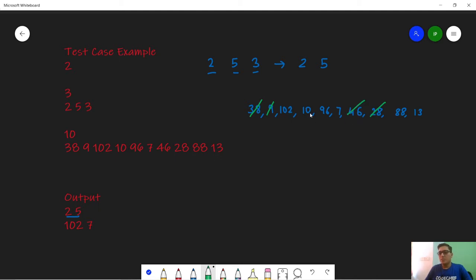Now we take 102, 10 and 7. The median is 10, hence we remove 10. In the next operation, let us say we take 96, 88 and 13. The median is 88, hence we remove 88. In the next operation, let us say we take 96, 7 and 13. The median is 13, hence we remove 13. In the final operation, let us say we take 102, 96 and 7. The median is 96, hence we remove it. So now as you can see, we are only left with 2 elements, 102 and 7. So we cannot perform the operation anymore. So this becomes our final output.